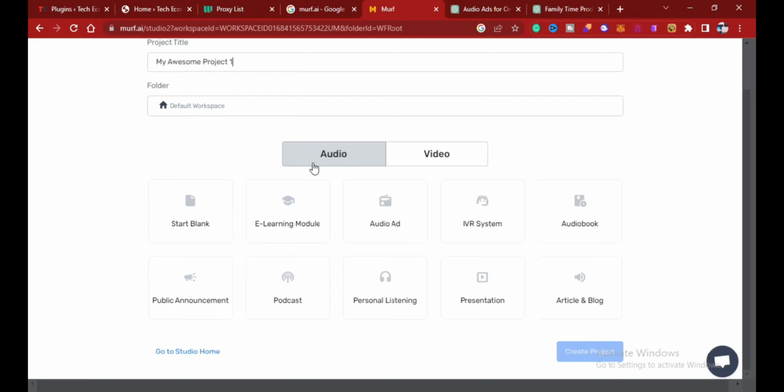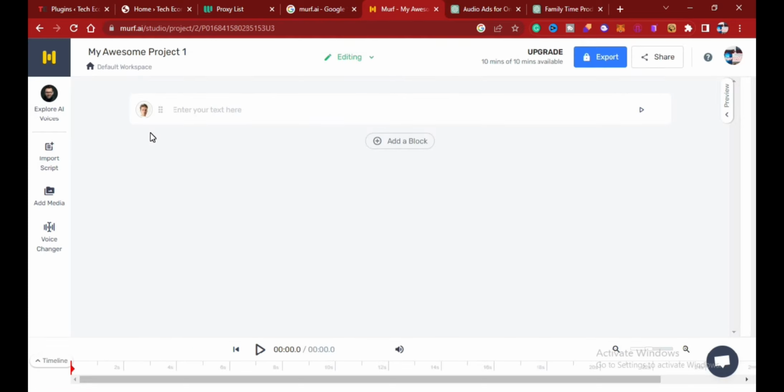Okay, if the audio you want to create is on e-learning modules, you can choose this. If it's audio ads, you can choose this. As you can see, there's also audio book, IVR systems, public announcement, podcast, personal streaming, presentation, article or blog. There are so many options you can choose here, but in my case, I'll be making use of audio ads. So I click on that, then I click create project.